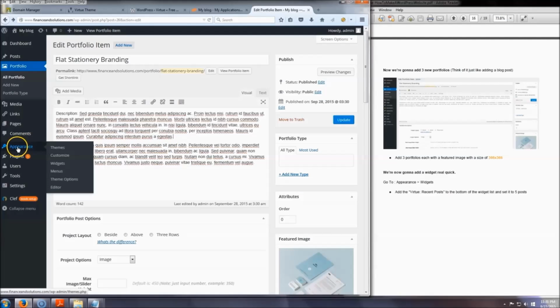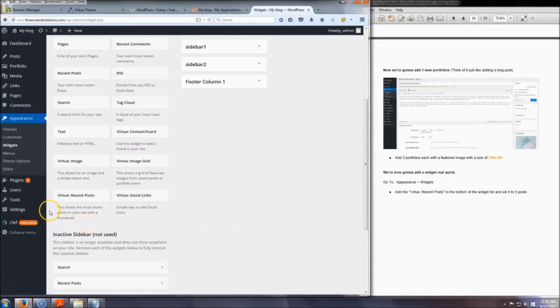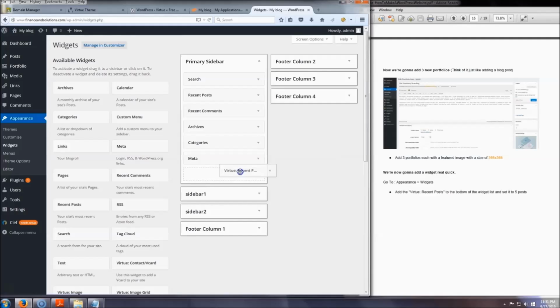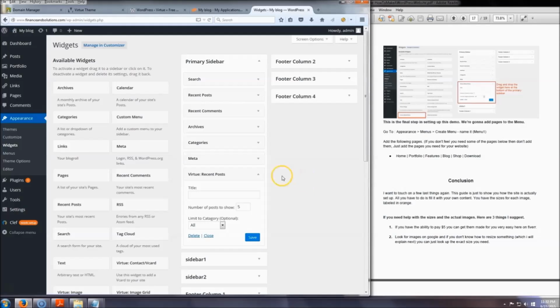Okay, then real quick, we're going to add a widget in. Just something to help the site look a little more put together, and it's right here. Just take that, drag it up here, put it right under the meta, click save. Okay, and now the final steps are we're going to create the menus.